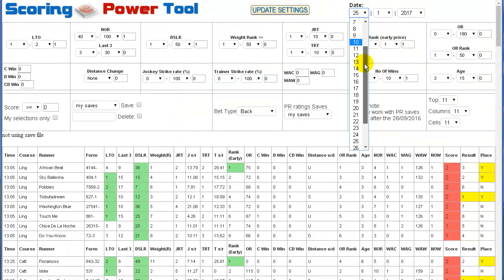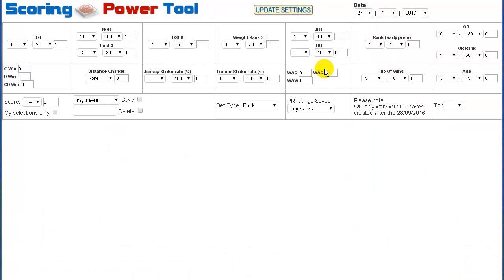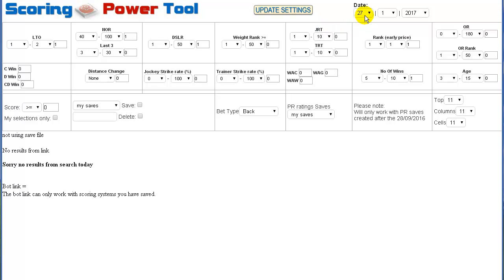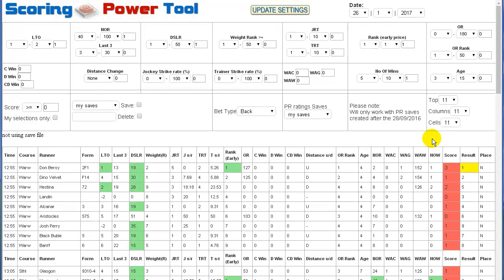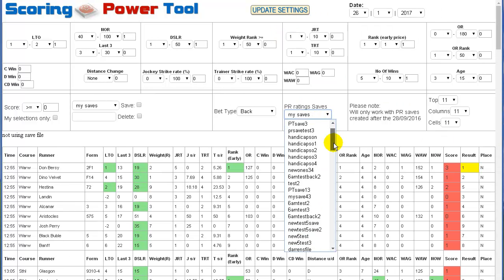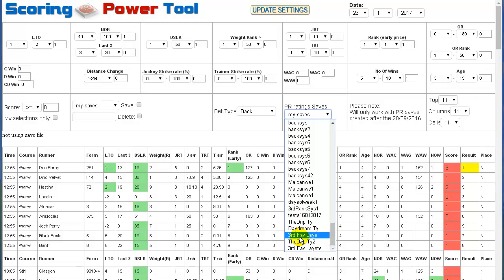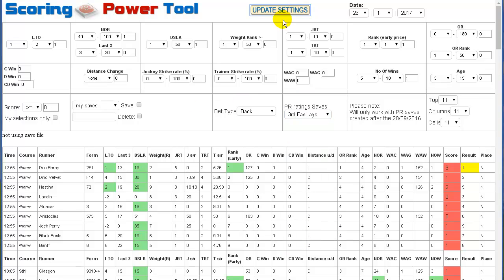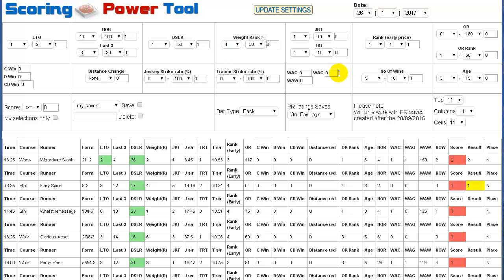The other thing that you can do is, I just push this back to the 26th. The other thing you can do is bring in your PR rating saves if you run PR ratings. So you could go down, and third favourite lays is an example of one that is quite popular. So this scoring system I've created, but you could create like a reverse scoring system.